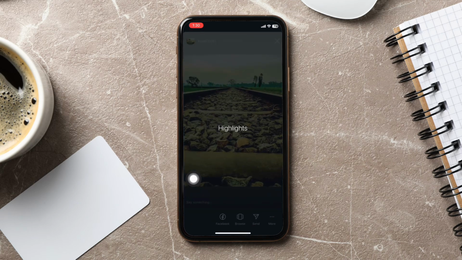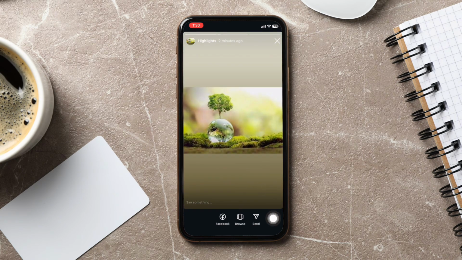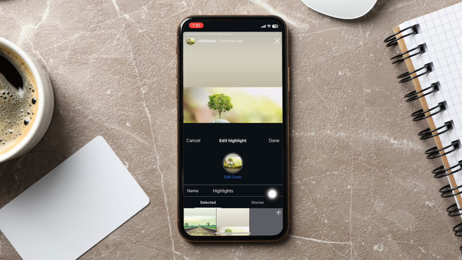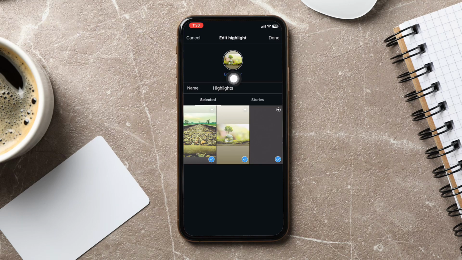In the bottom right corner of the screen, tap on the three dots to open the menu. From the options, select Edit Highlight. Then tap on Edit Cover at the top of the screen.